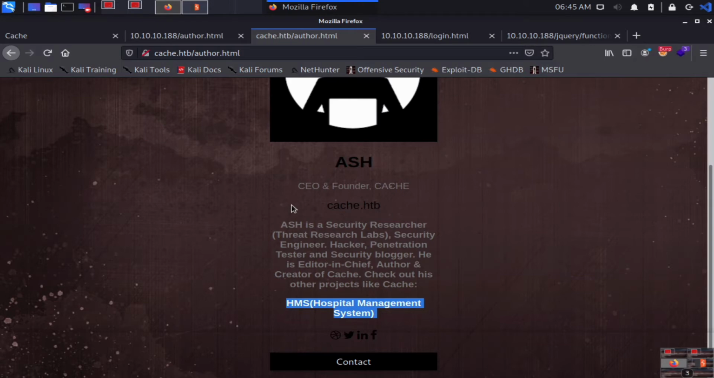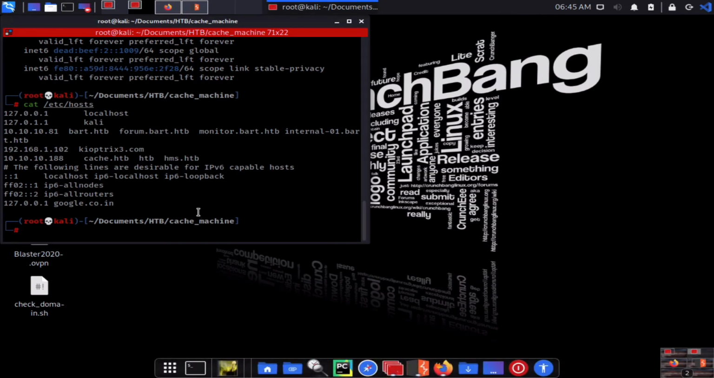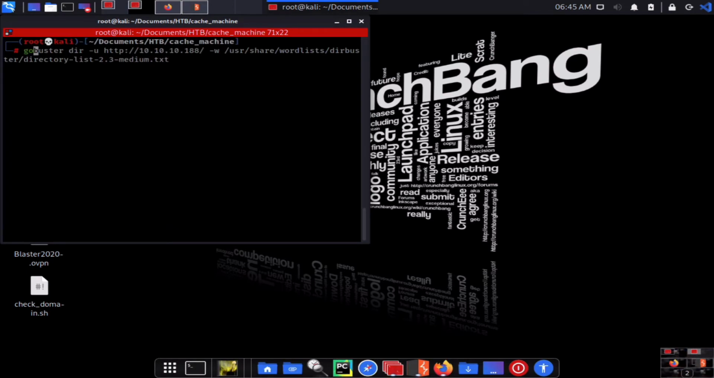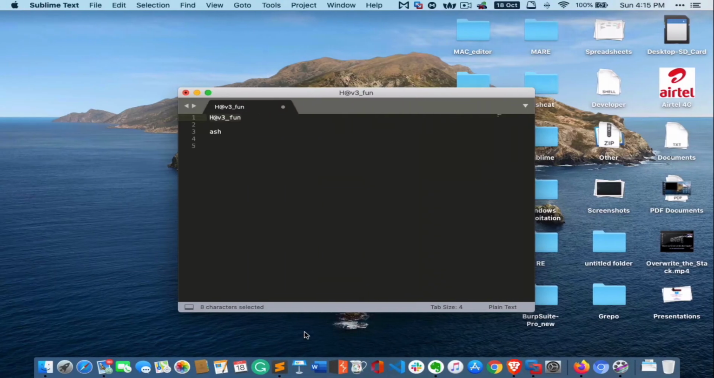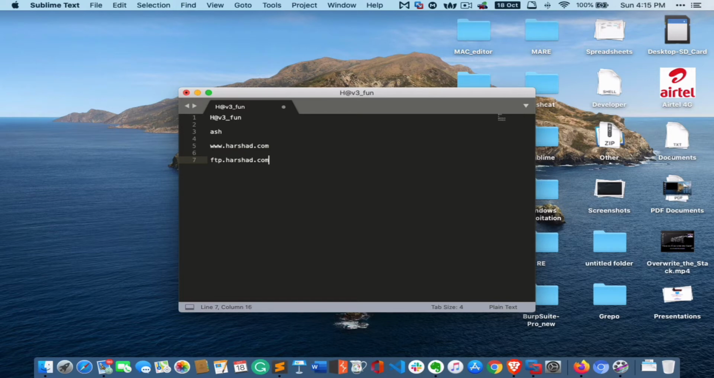So what we can do is simply brute force it. We can say vhost brute forcing. So let's navigate to the terminal. We can use GoBuster for this. As I mentioned, for example, let's say we have www.hershey.com, and here we have ftp.hershey.com. So this is my subdomain.